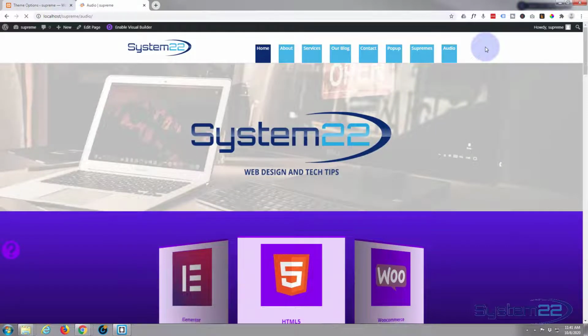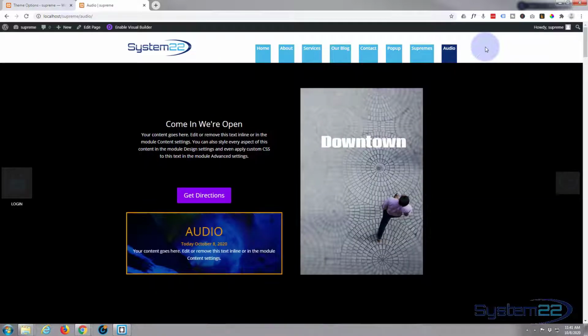Third one we've done is this kind of tab effect, which comes halfway up the header there, and we've got a different color for hover, and again we've got that dark blue selected for the actual current page that we're using.